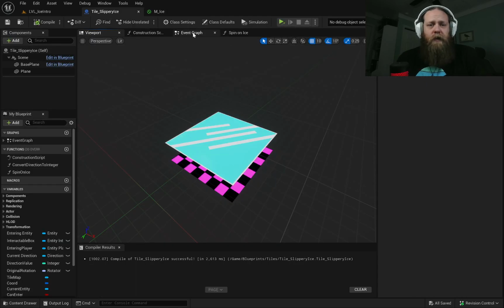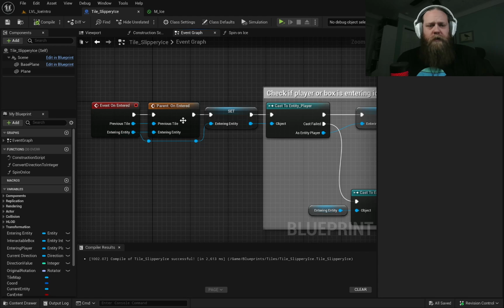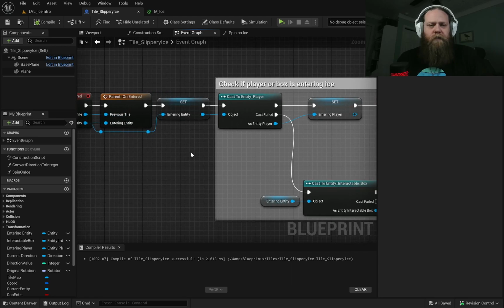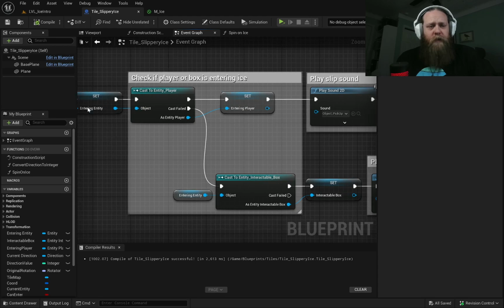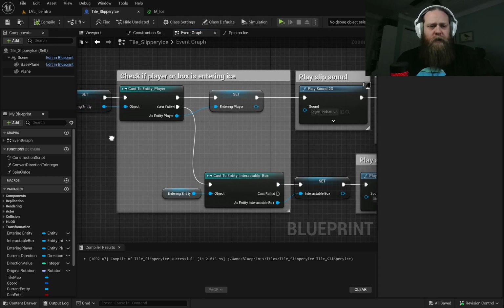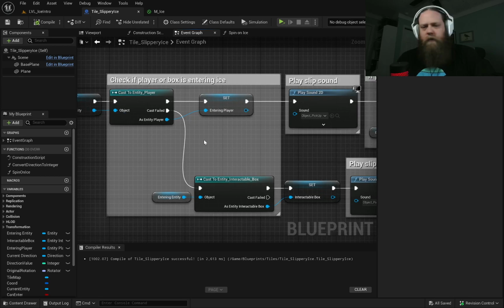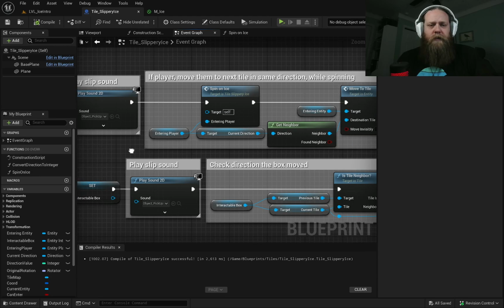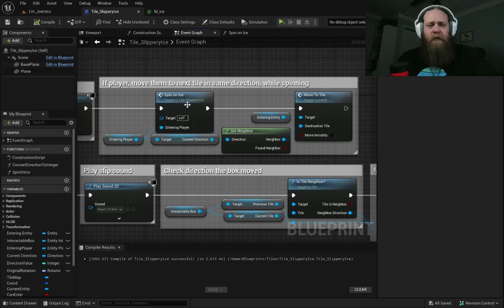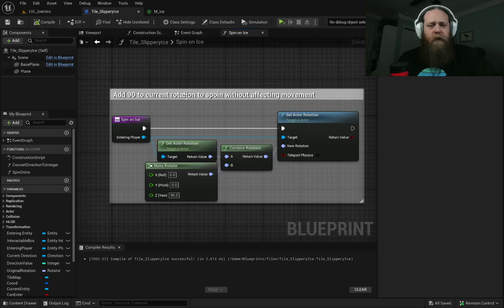If we jump back over to the event graph, when you enter the tile, it calls everything that the parent tiles call. The first thing it does is check if the entity that's coming in, which I have a habit of saving as a variable so we can reference it easily without wires running everywhere, is either the player or an interactable box. If it is the player, first you get the sound of the player slipping on the ice, and then it continues to move the player in the same direction while spinning. So it calls this spin on ice function that I've created, and I'll look at that right now.